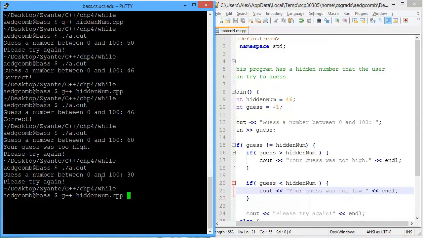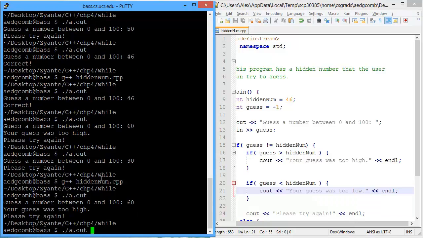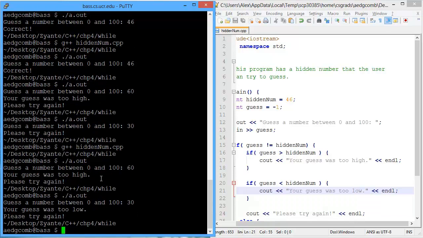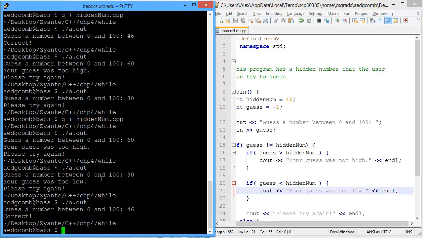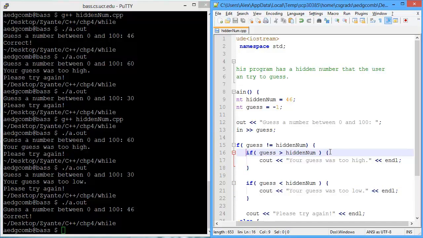Once again, we'll test by compiling, then executing. Too high is correct. Let's try a smaller number. 30, too low. And what if we're just right? Just says correct. That's pretty good.